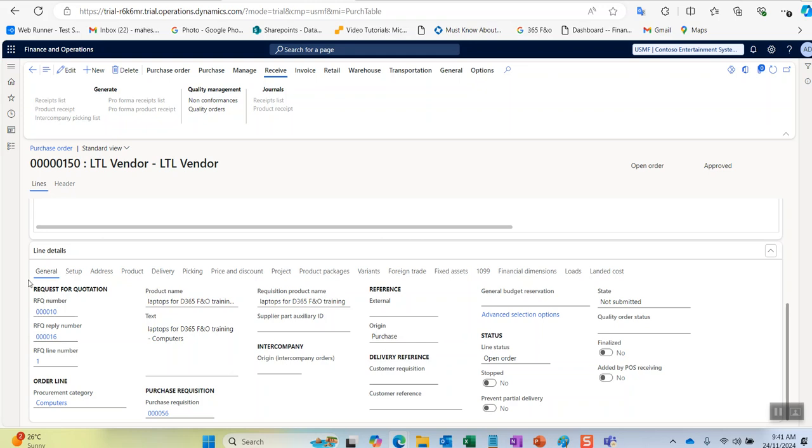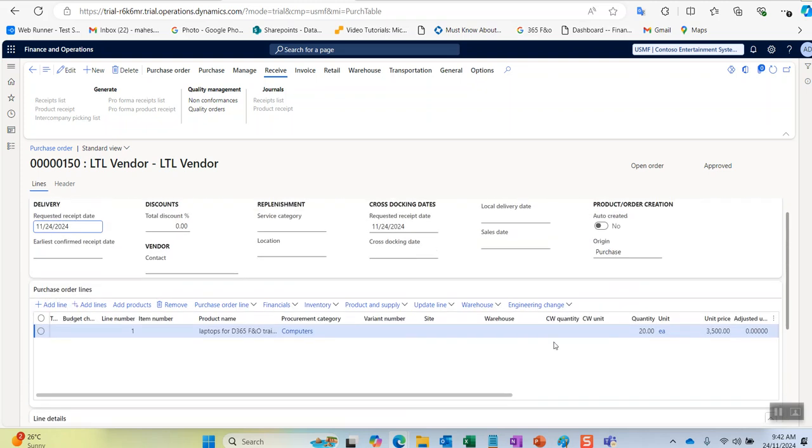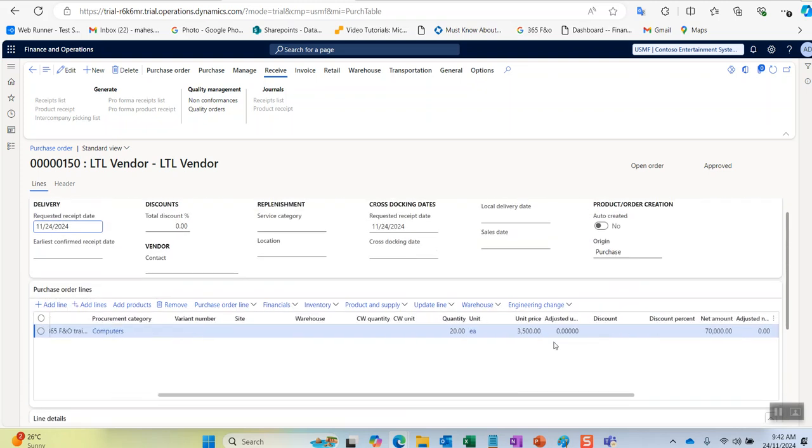Under general you can see the request for quotation. This is my request for quotation number, this is my quote reply, the vendor sub case number. This is the RFQ line, and this is my purchase requisition number. This information is populating from my PR and RFQ. And you can see the price information, everything is populating over here.